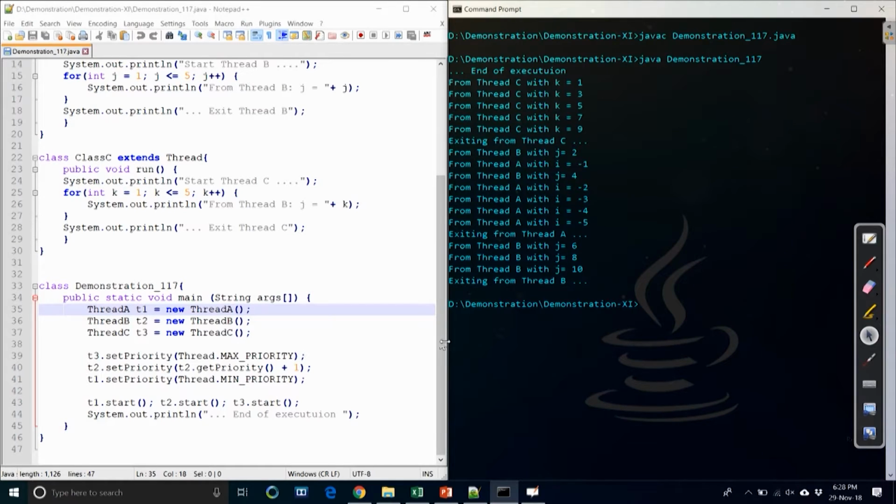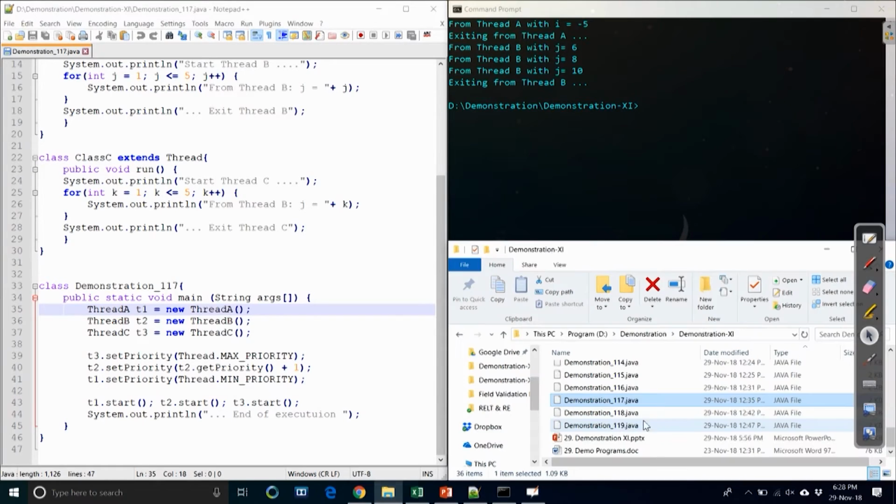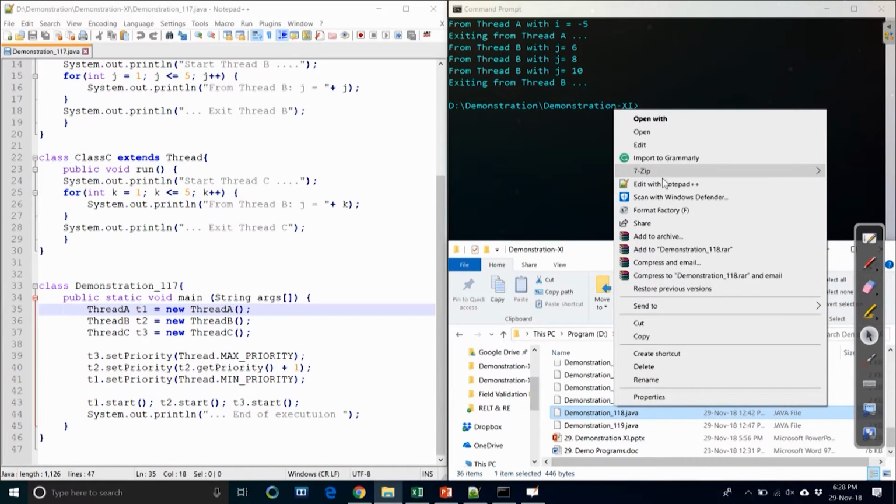As we see here, T3, the thread C, namely having the highest priority, basically was invoked first, then B and then A. A and B have random priority, and they have been executed accordingly. So, this way we can assign the priority to each thread, so that the execution of threads can be further controlled. Now, here is another problem.